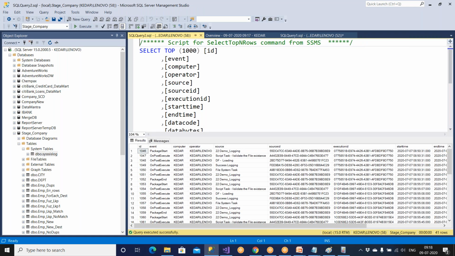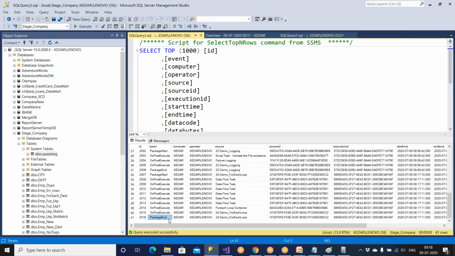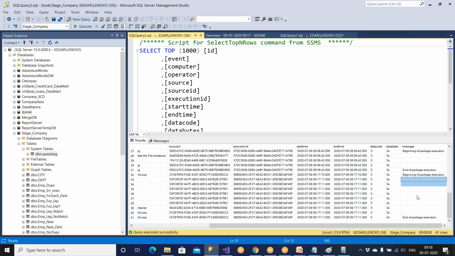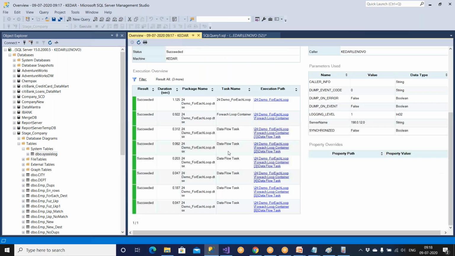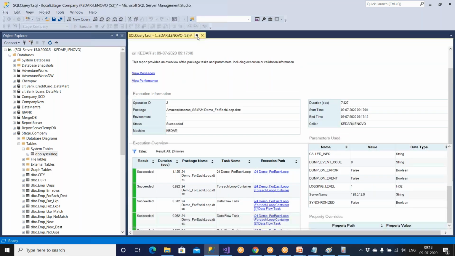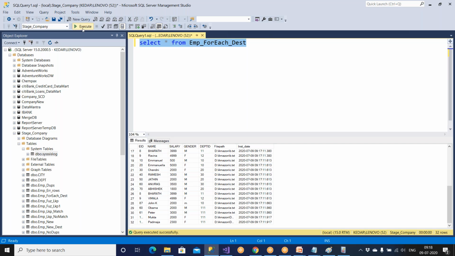So what package got executed? The package name, everything they can have. The package that just got executed is this package. So the for each loop got executed today. Now there is no issue at all. So this is where the execution started. These many entries have been made into the logging table. Clear? So that is how the logging is implemented. Everything is happening properly. So now you are able to get the data.